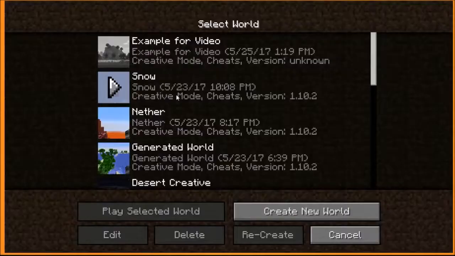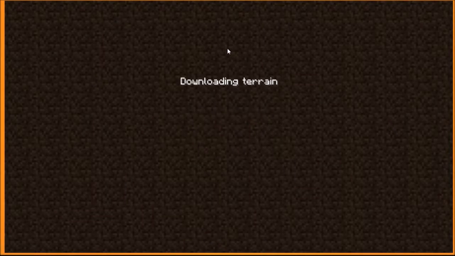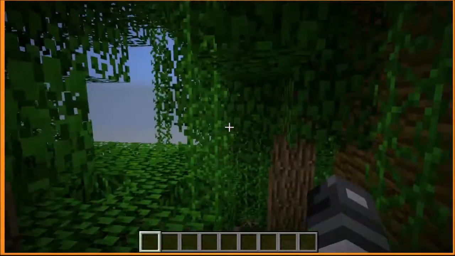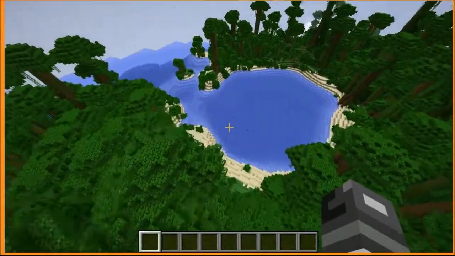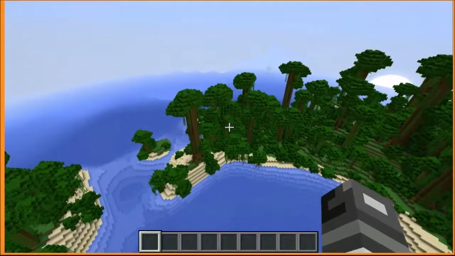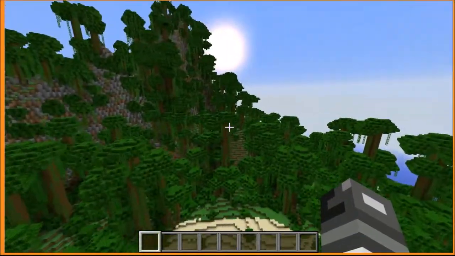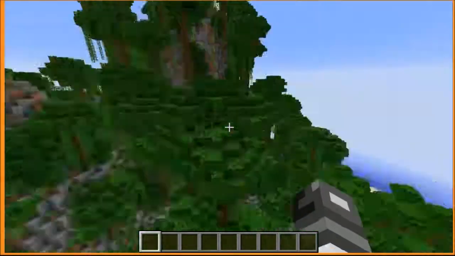Alright, so here we are, back. We're going to do this world called Example for Video. Hop back in. Hopefully the jungles are not as crazy as they were last time. Oh, we gotta let the world load also. And last time I tried this, it crashed. So, as you can see, the jungle trees are much less and a lot shorter. So this looks way better in my opinion. You can actually see the mountains. Look pretty cool. I'm glad I raised them.